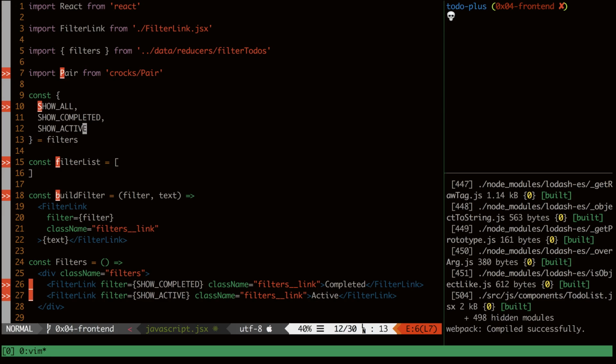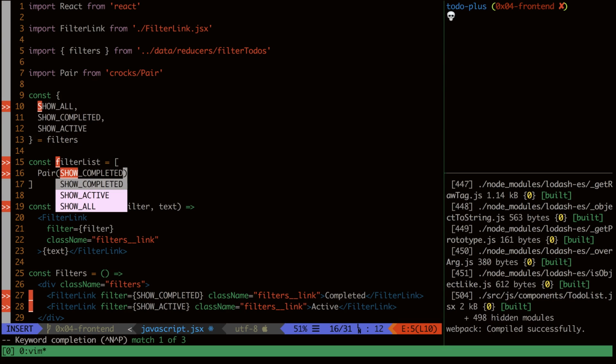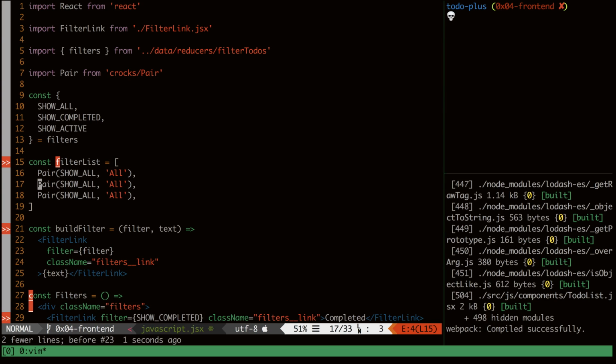So now that we have this pair, let's go ahead and create a pair of strings. This is basically going to be show all. So the filter will be here, and this will be the text for it, right? On the left side, we have what the filter is, and on the far right side of the pair, we have the text that goes with that. So we'll do Y and then 2P. And then let's do a show active.